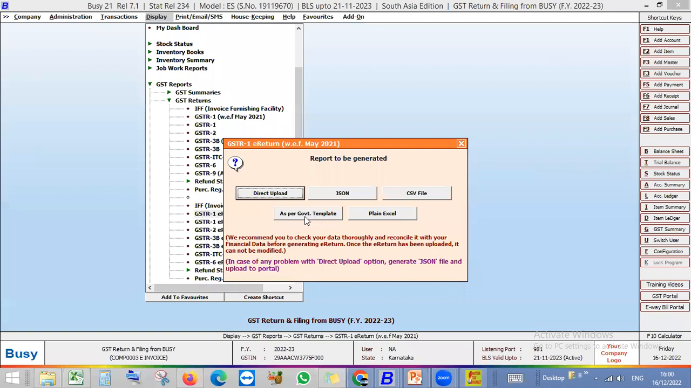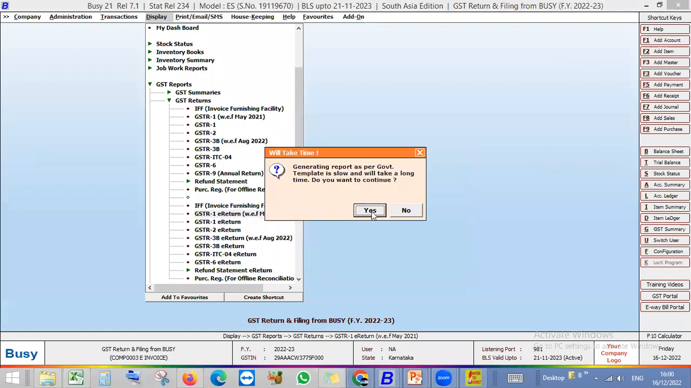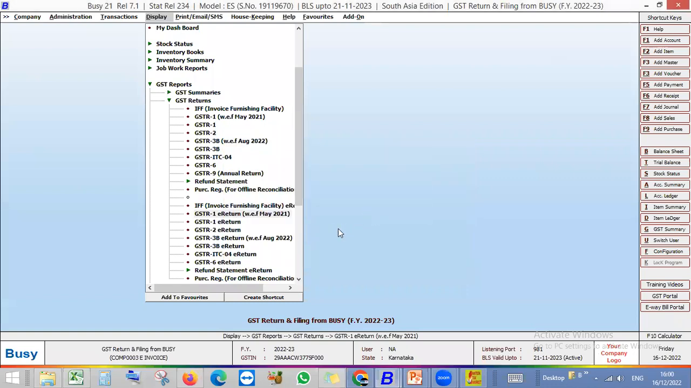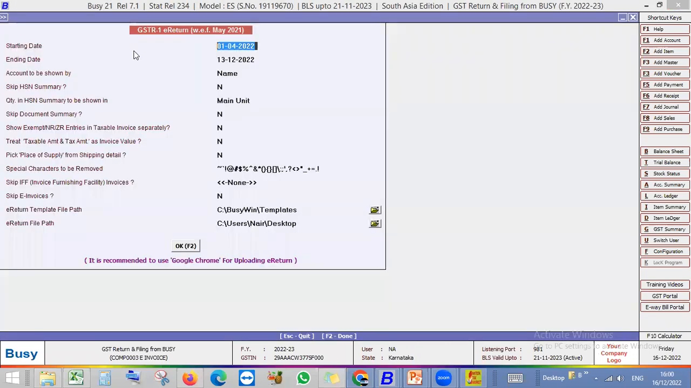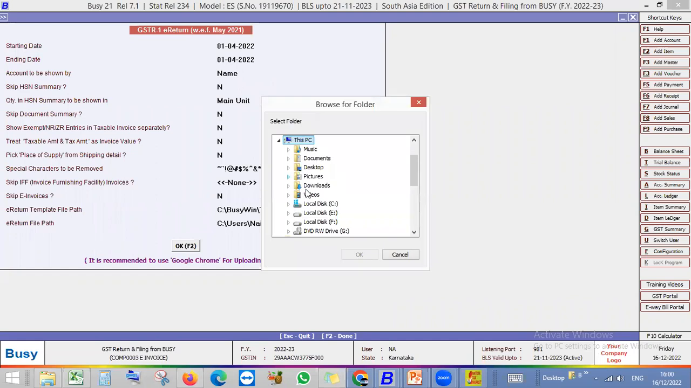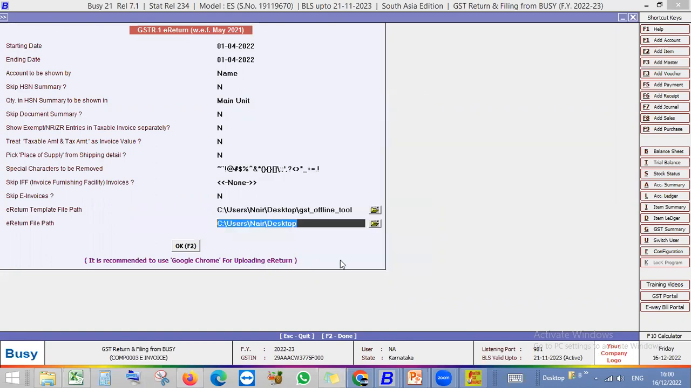First of all, I'll click this, as per government template. Then you can click this Yes button. Then you can put the date here, whichever date you want. Next, you can specify the template path. The template is in the desktop, GST offline tool. Select the path.